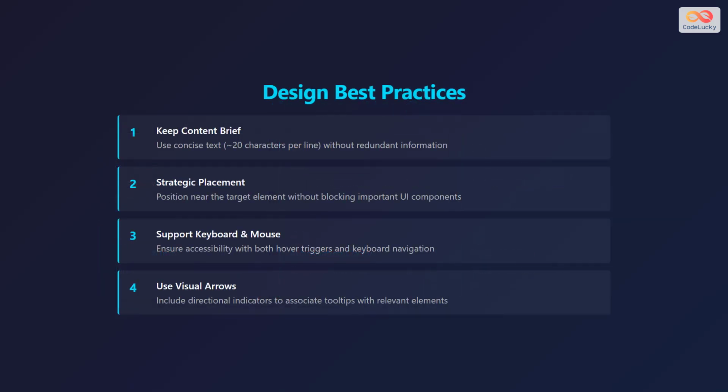When creating tooltips, follow these 4 best practices. First, keep your content brief by using concise text, about 20 characters per line, without repeating information that's already visible. Second, position tooltips strategically near the element they describe without blocking important buttons or information. Third, support both keyboard and mouse access to make sure everyone can use your tooltips, including people using keyboard navigation. Fourth, use visual arrows pointing from the tooltip to the element it describes so users clearly understand what it's related to.